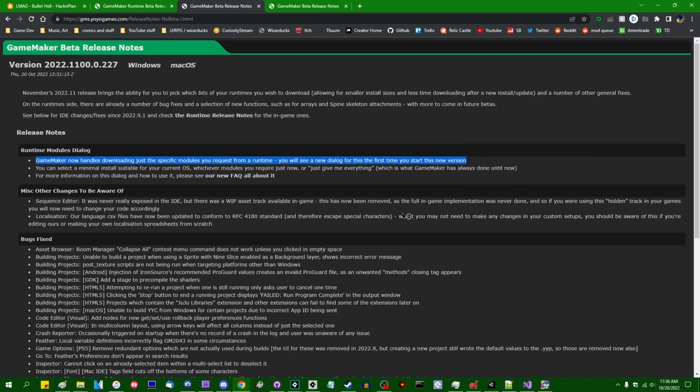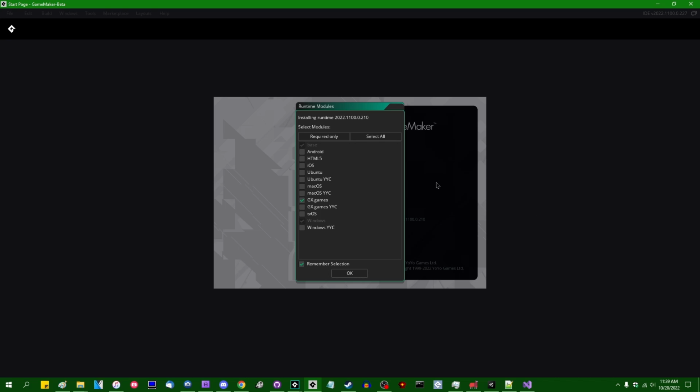Let's find out. Alright, here we go. This is a welcome change. Installing runtime 22.11.100.something. I semi-regularly run games for Windows, OGX, sometimes HTML5, sometimes Windows YYC, and sometimes Linux. I have no interest in TiVos, macOS, iOS, and Android at the current moment, although I guess I will install GX YYC, even though I don't have that set up currently.